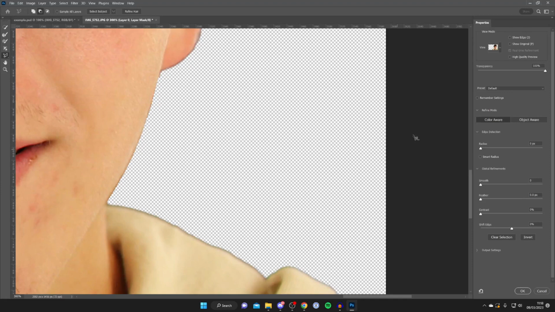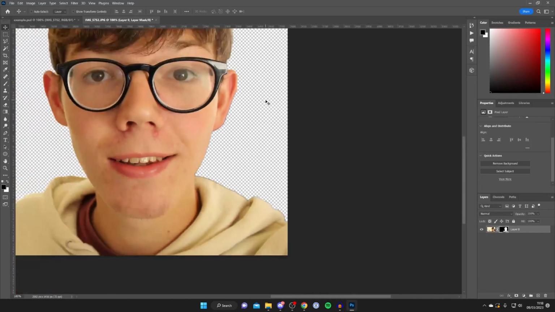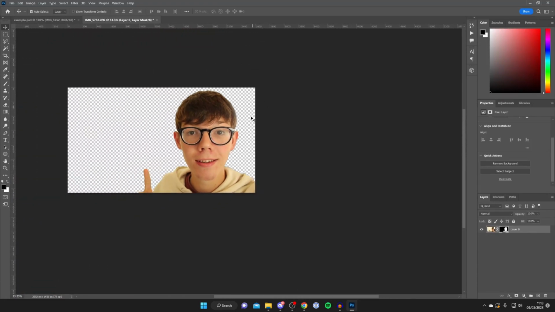Once you're happy with it, you can tap OK in the bottom right like so. And that's it, it's now gone and I have removed the background completely. And of course I can make further edits if I'd like.